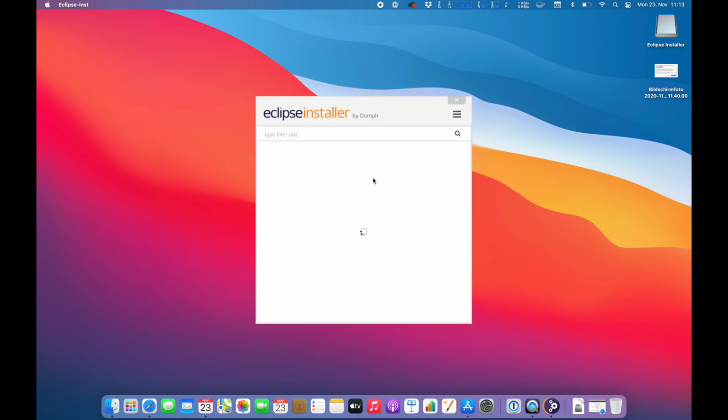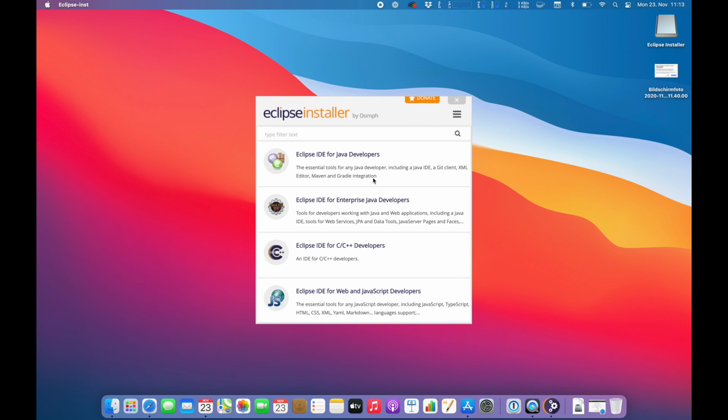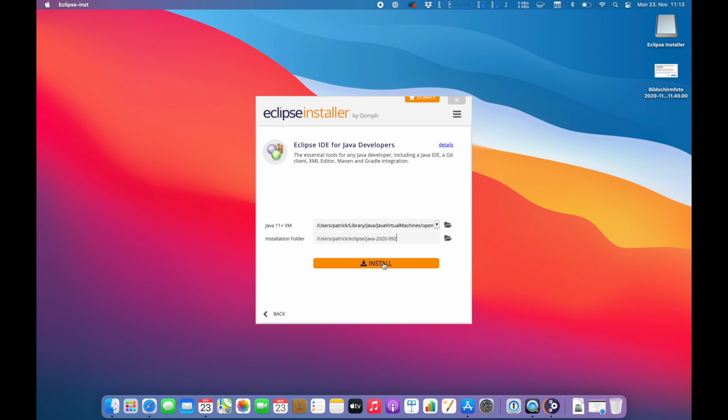In the meantime, I installed a Java SDK for IntelliJ, so that was working. All right, install. I'm curious what will happen.